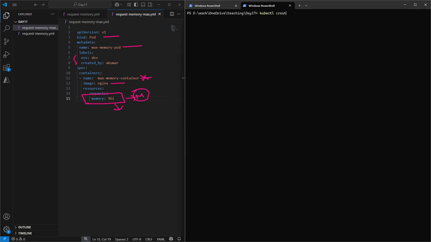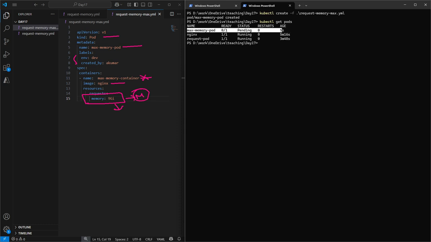Say kubectl create -f request-memory-max.yml. So my pod has been created. Let me run kubectl get pods. The current status of my pod is showing as Pending. Let me describe my max-memory pod. The command is kubectl describe pod, and the name is max-memory-pod.